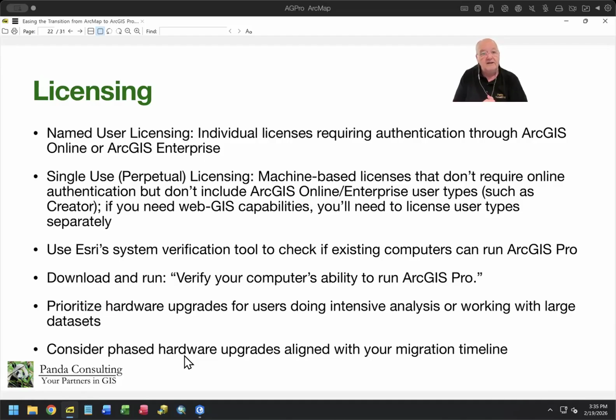All right. Licensing. There is different licensing, including named user licensing, in which you're actually logged in as the individual user.